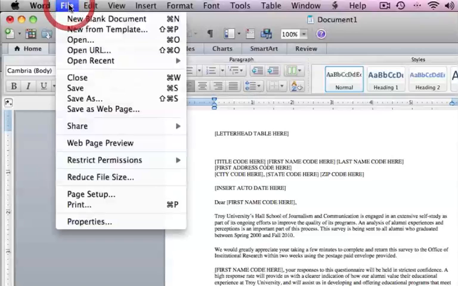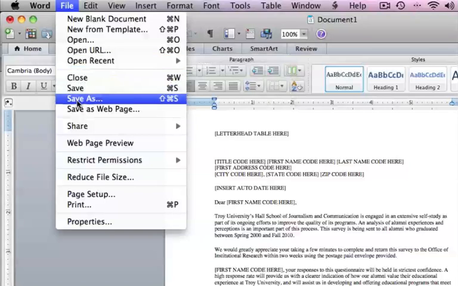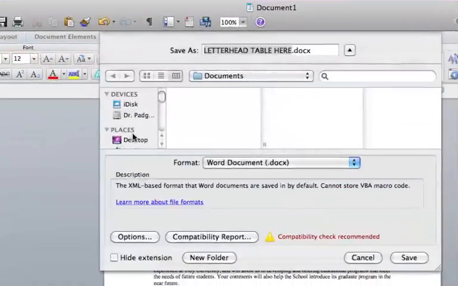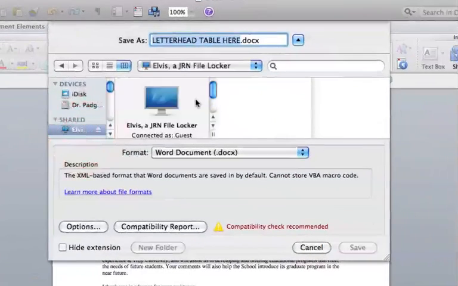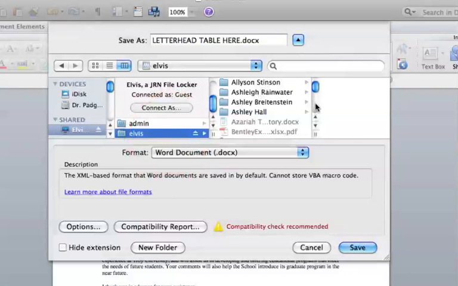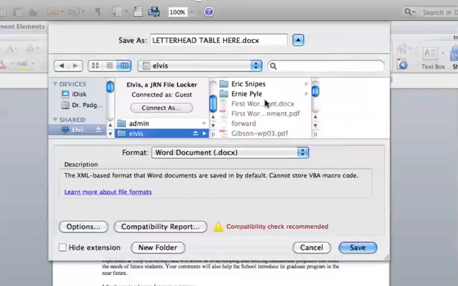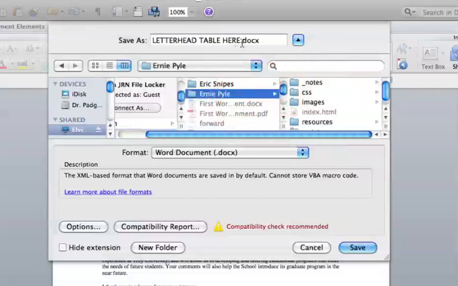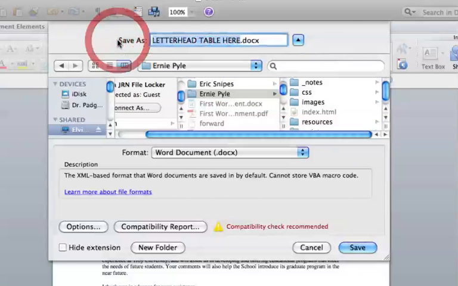Well, let's go ahead and save it. I'm going to do a Save As, and I want to tell it that we're going to go to the file locker. We're going to go in the Elvis part of it. There really is an Ernie Pyle folder there. And for right now, I'm going to call this, let's put your last name on it. I'm using the imaginary student Ernie Pyle, misspelled, P-Y-L-E.